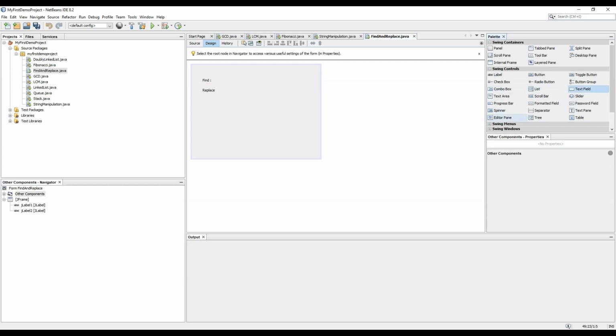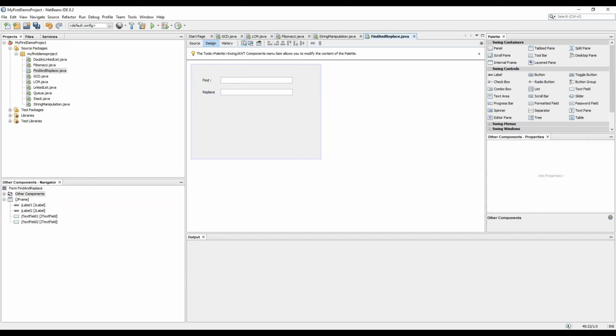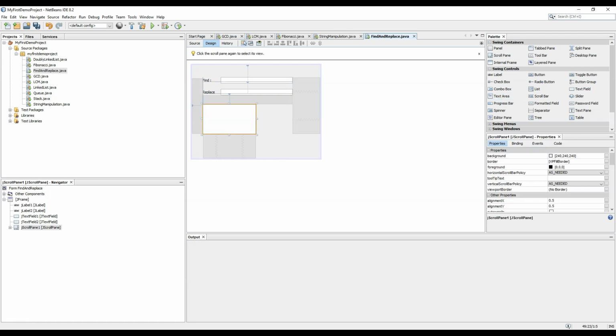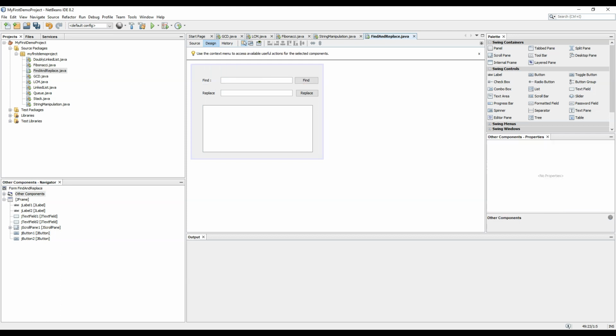I would like to create a text field that would be used to find a particular string, and I would be requiring a text field again. So I copy it and make it a replace field. I now require a text area from where the text would be found and replaced. I would like to place a find button here and a replace button here. So here I would write replace, here I would write find. I can resize it accordingly.